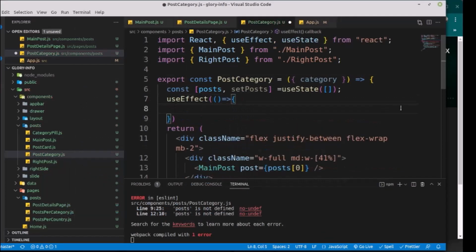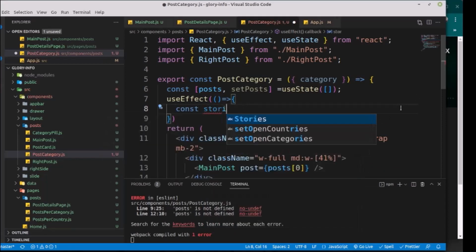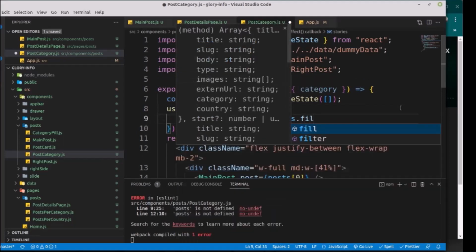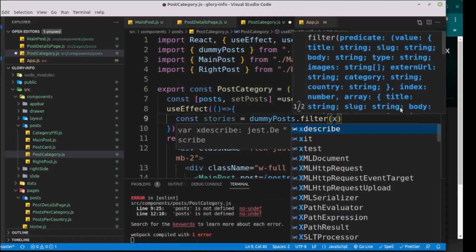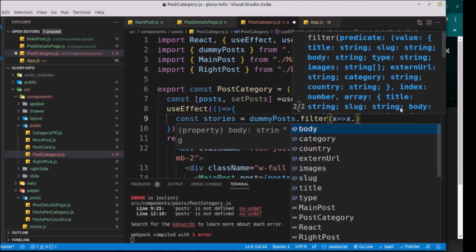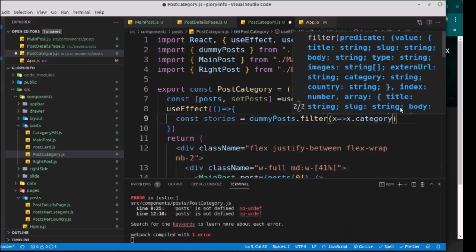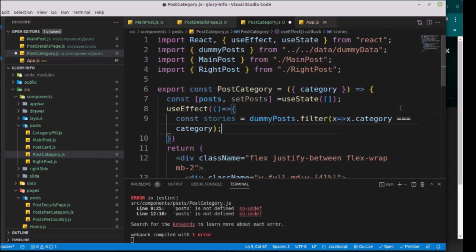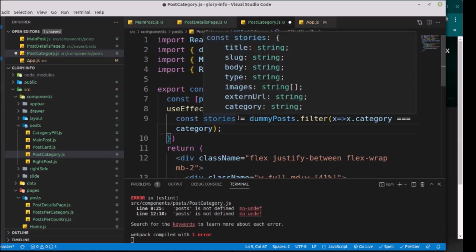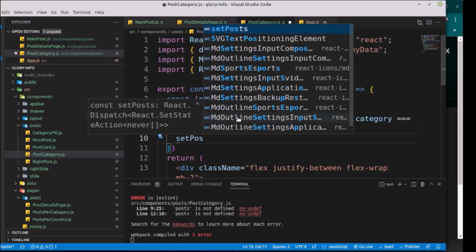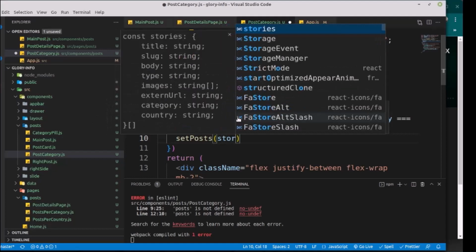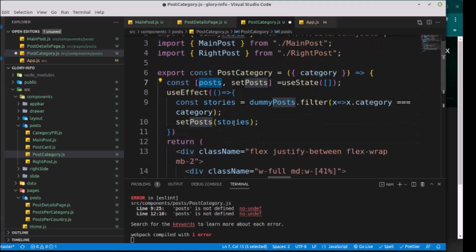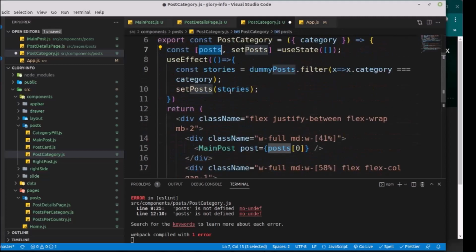So we'll say const stories equal to dummyStory.filter, x such that x.category is equal to this category that we enter as a prop. All right, so what we do now is setPosts. We'll put this story that will return stories.